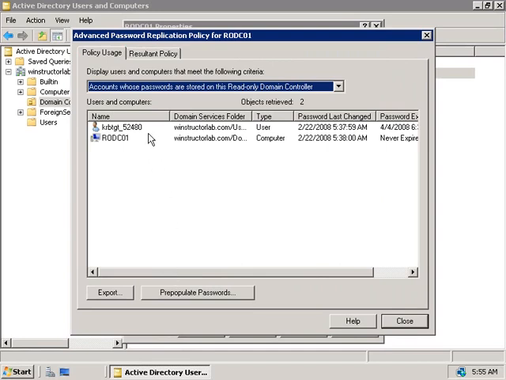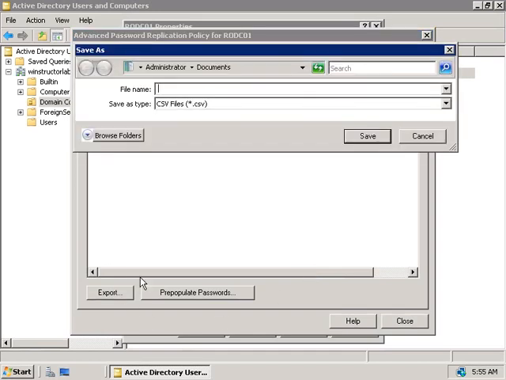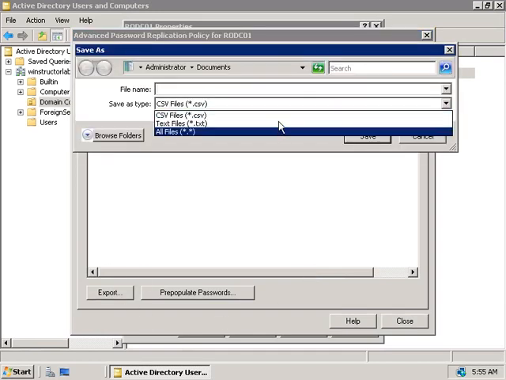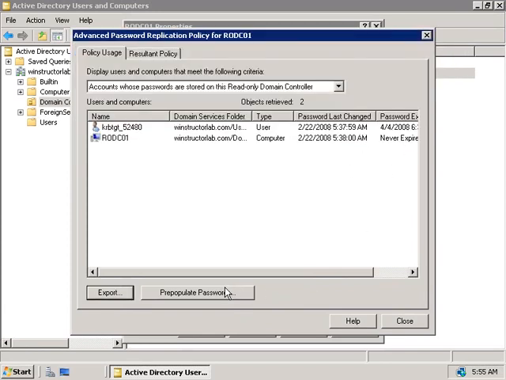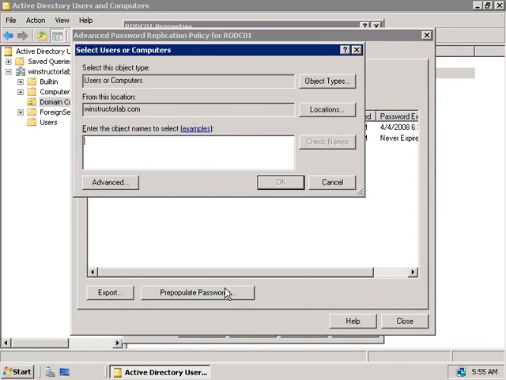But if we click on the Advanced button, we're able to view the accounts that are being stored on the read-only domain controller, and here you can see that we have the password for the Key Distribution Center Service account and the computer account for our read-only domain controller, and we can see things like when the password was last changed and when the password expires. Now down the bottom here, we can export this window to either a CSV file or a text file if we like.